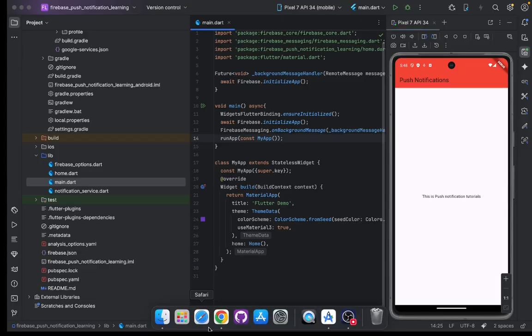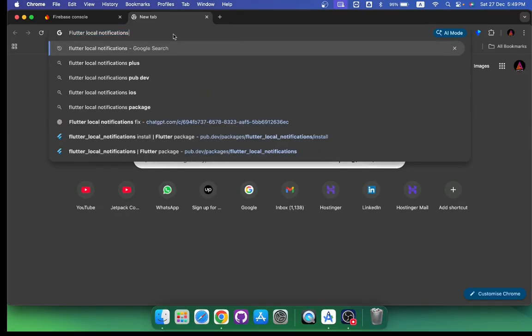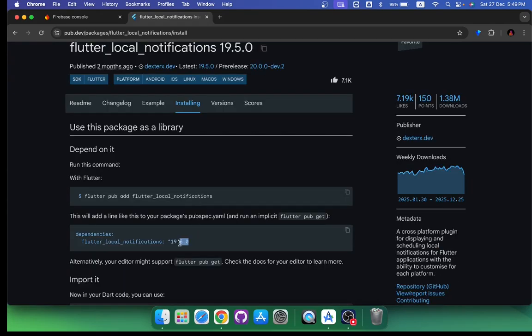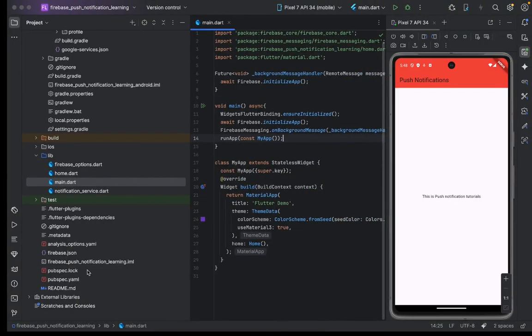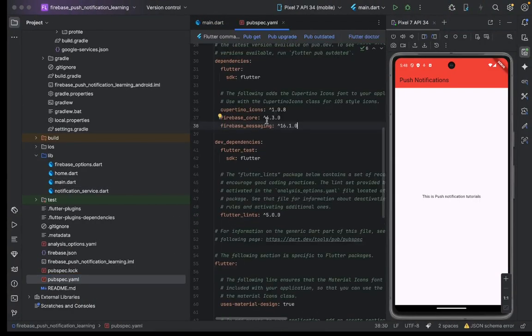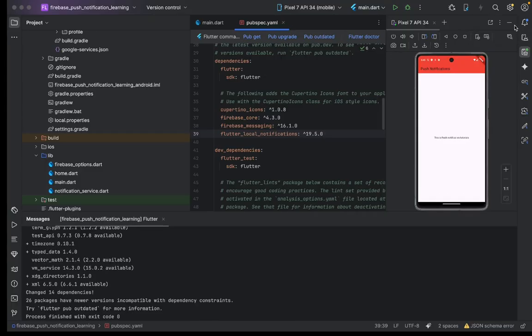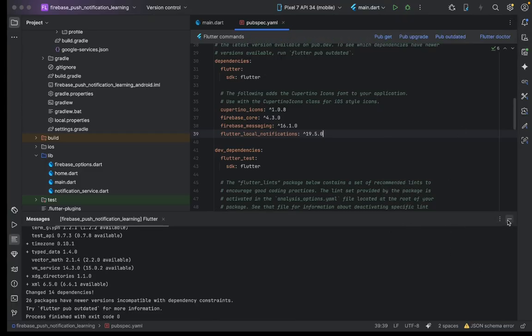So open your browser and search for Flutter local notifications. Click on this plugin, go to the installing tab and copy this plugin. Go to Android Studio, open the pubspec.yaml file and under the dependencies section, paste this plugin and click on pub get. Let me minimize my emulator.